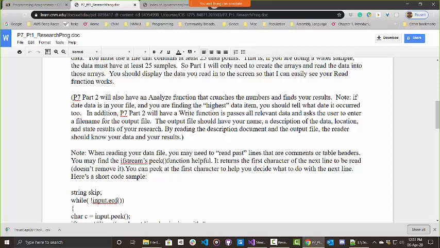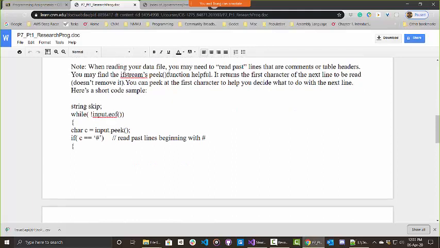Because the idea is that, let's say that they post an update to that data file, you want to be able to just apply the program to the updated file without having to change the file every time.